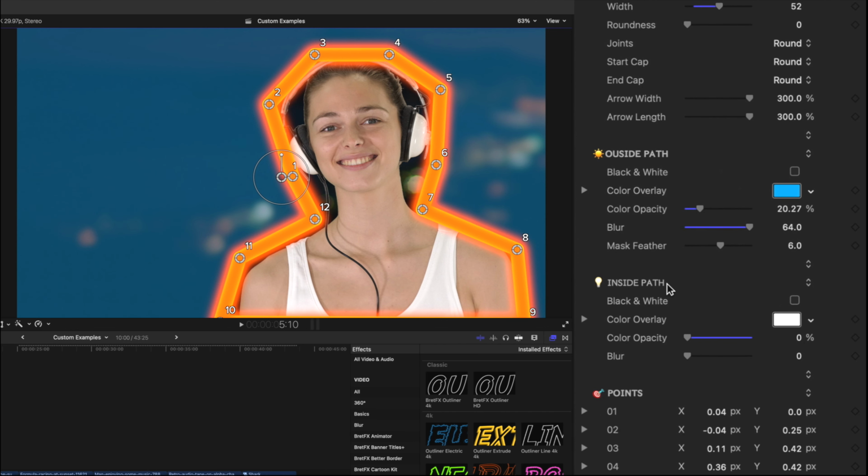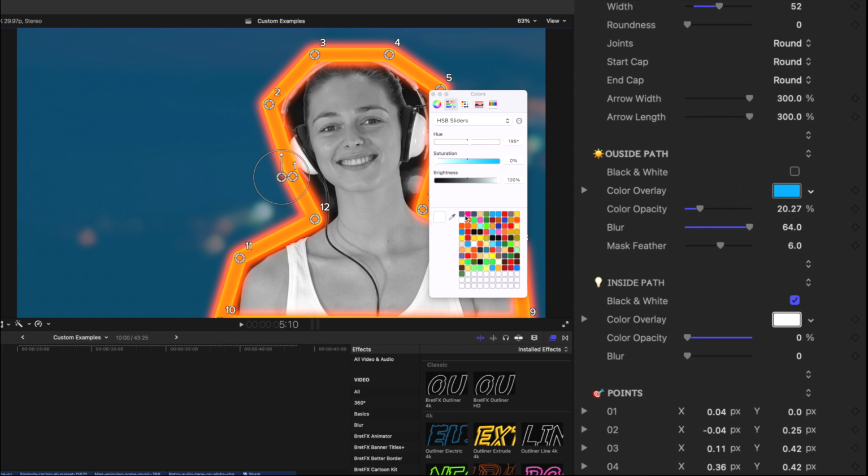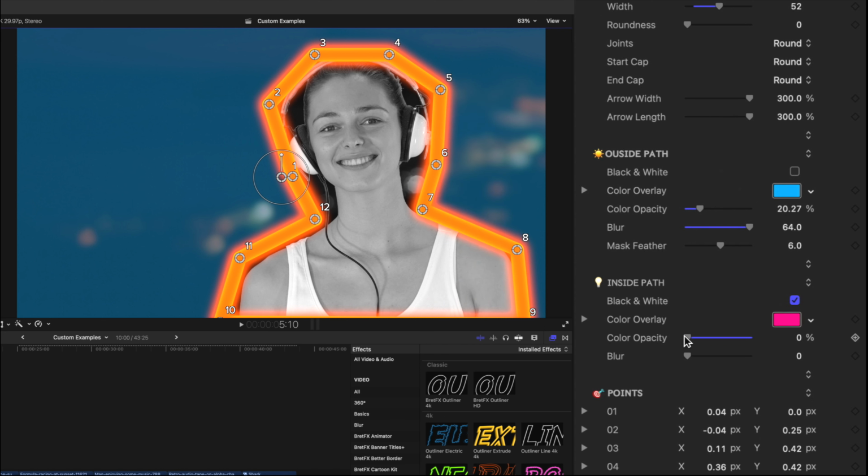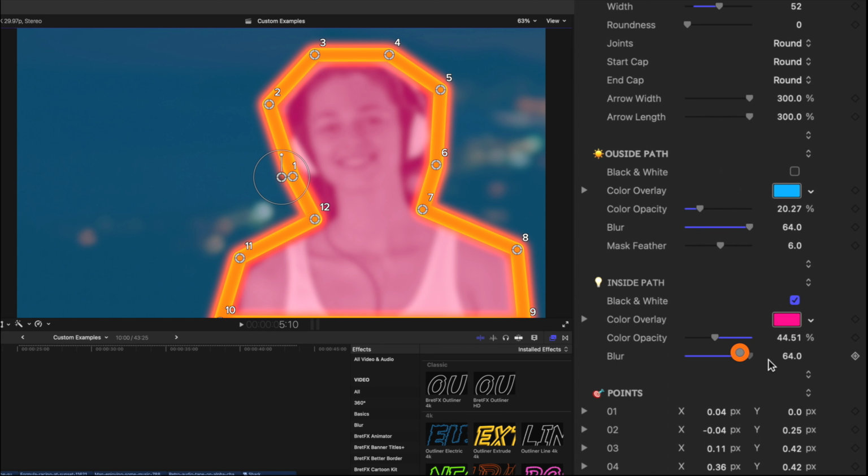Inside the path, pretty self-explanatory. It has the same black and white option. You can add a color to her. Let's see, maybe pink. Crank up the color opacity. And now we've tinted her kind of pink. And we can turn the black and white on and off to let some of the color, like see here, I think it doesn't look good mixing with her skin. So let's just keep it a monotone pink there. And we could blur her if we wanted, but I don't think we need to do that.